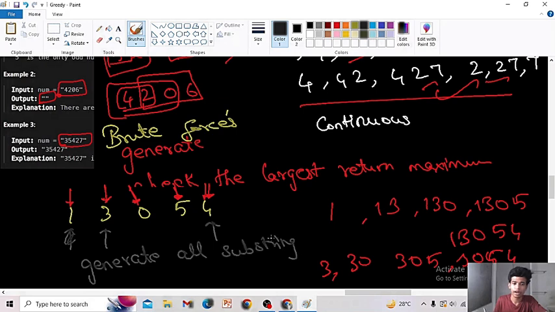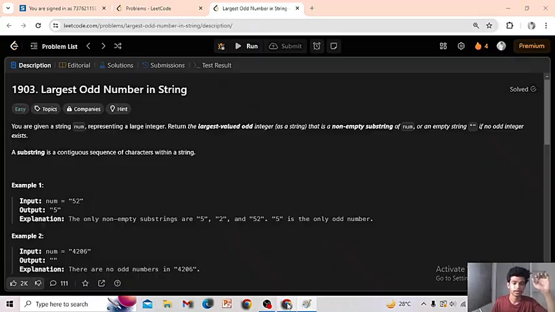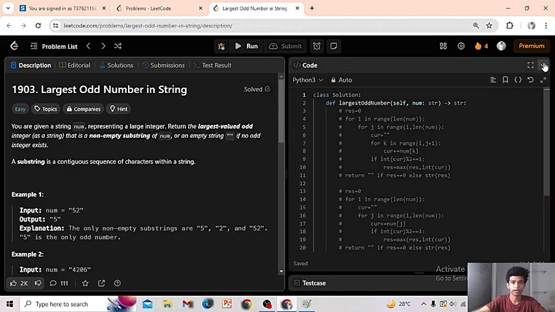Okay, now after generating all of these, I want to find which is my greatest number among them, and I want to return that. Let us see that code first, then we can go to how to optimize this solution.